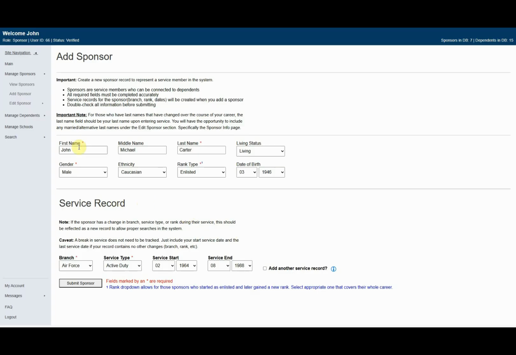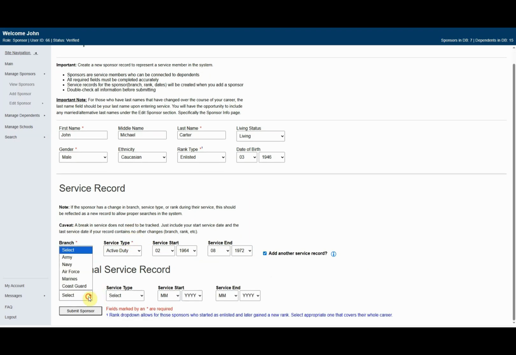So let's say, for example, John Carter joined the Air Force in 1964 as an enlisted person. We've got that set here. But let's say instead of 1988, he got out in 1972. Now, he got out of the Air Force in 1972, but he became an officer in the Army in 1972. So we'll go 1972, and then he got out. This is where we go back to his original August of 1988.